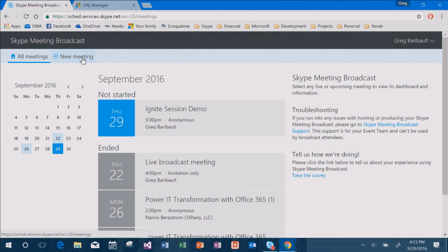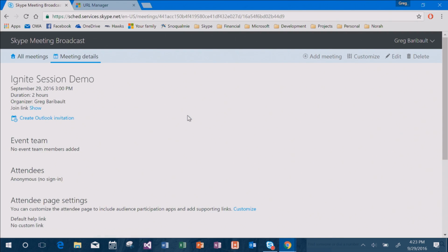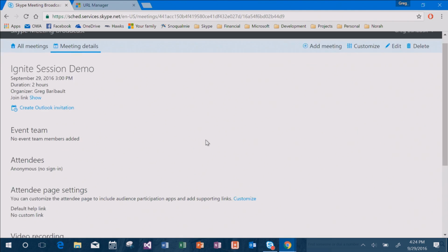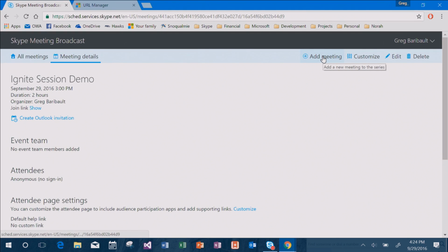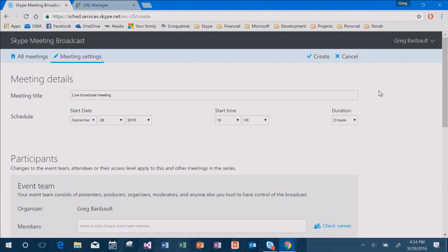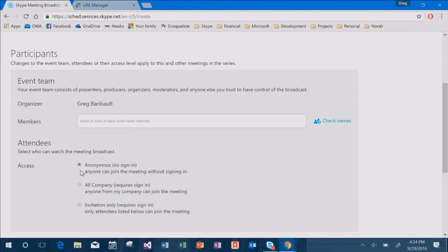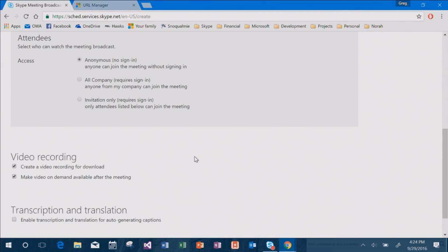Typically, I would start by scheduling a new meeting and go from scratch. I'm actually going to take a meeting that I've scheduled already. So this I called the Ignite session demo. I scheduled this one earlier, and I could go and activate this, but instead, I'm going to show you another new feature that we're working on right now to add a new meeting. So I'm going to call this one demo number 2, and I'm going to leave that one anonymous.